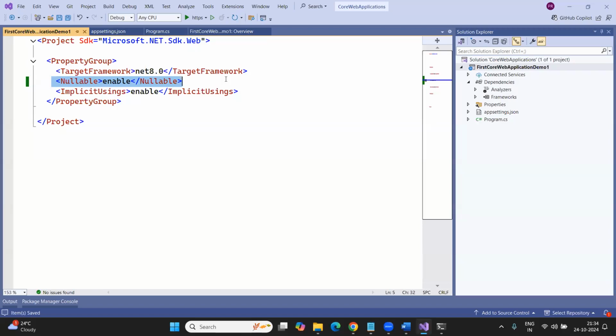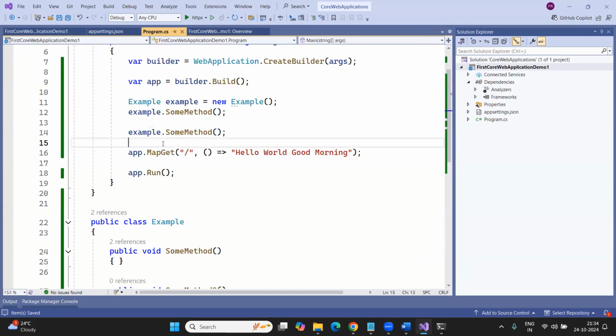I have one question here. When we set nullable to disable in this csproj file, and where we declare the class we have used the nullable operator, will it show the warning or not? Sorry, it is showing the warning, right?